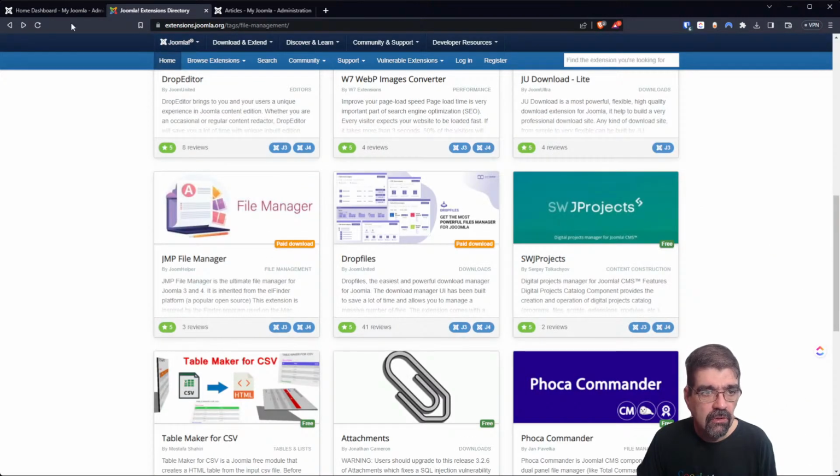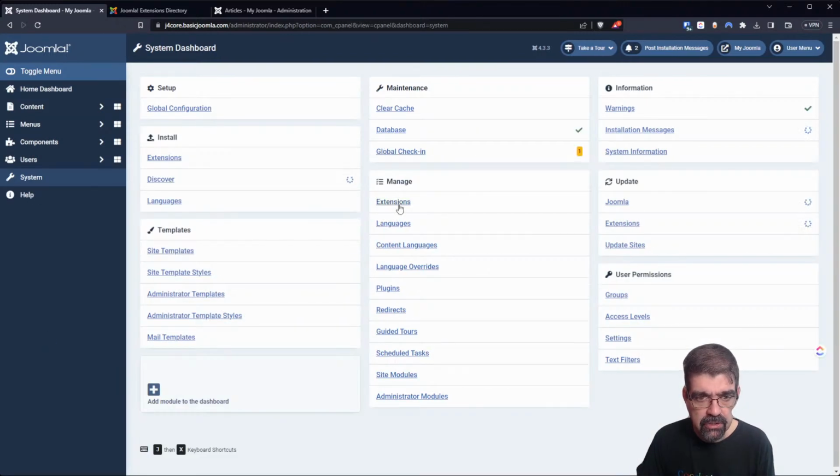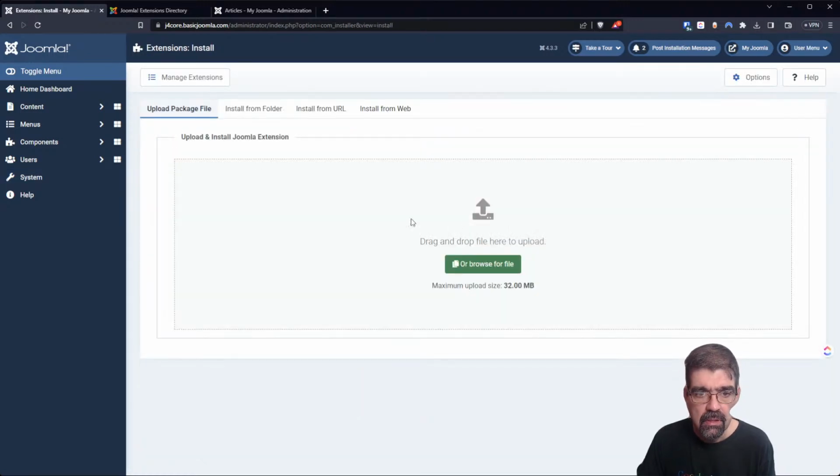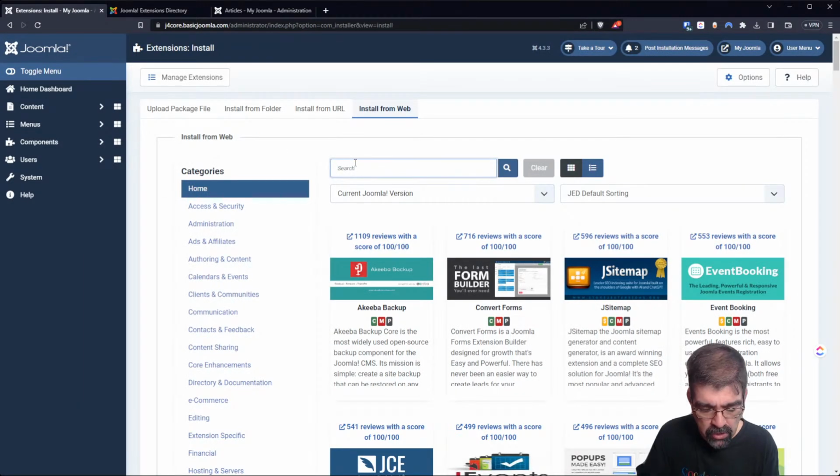Next, let's look at another one. There's a free one, Quantum Manager. I think it's a file manager. Install, extensions, install from web. Let's go Quantum.